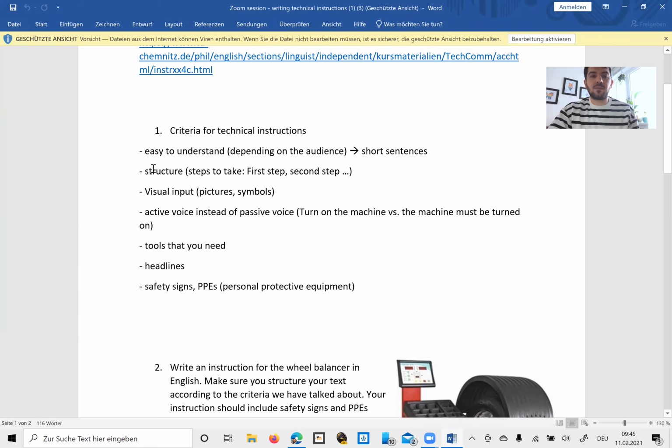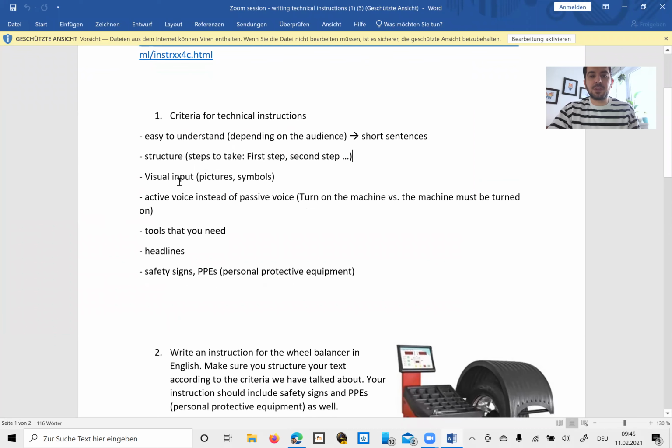Second, the structure. Your instruction should definitely include steps to take, like first step, second step. It can also be numbered with 1, 2, 3, 4. Then we've got visual input.